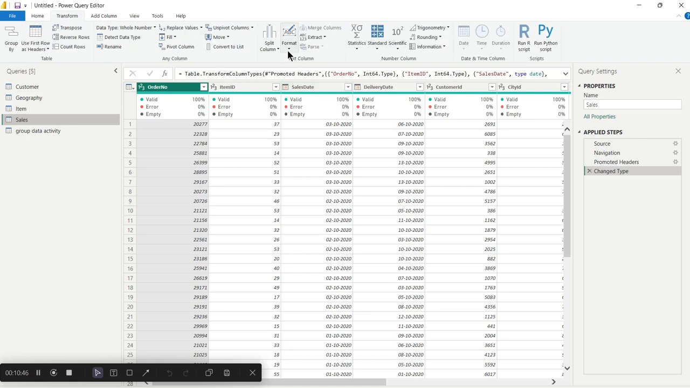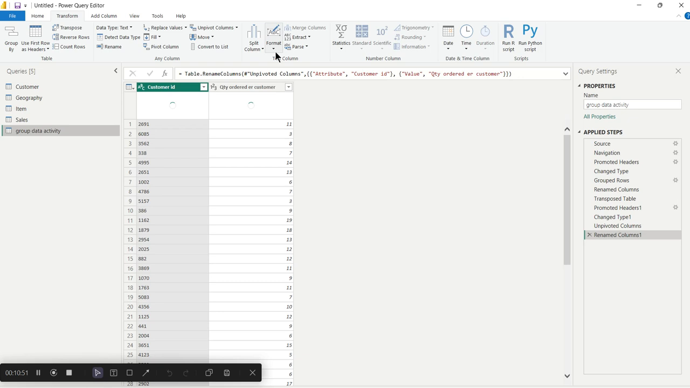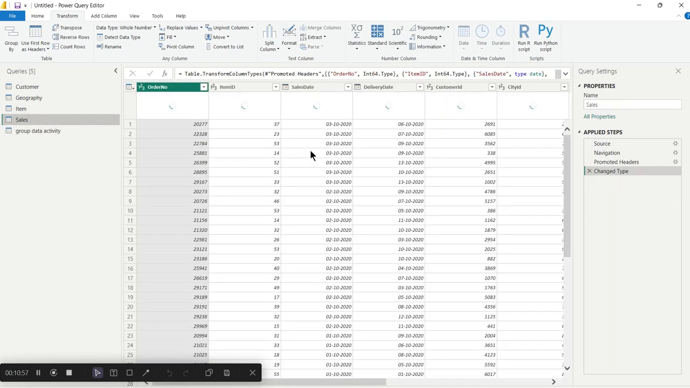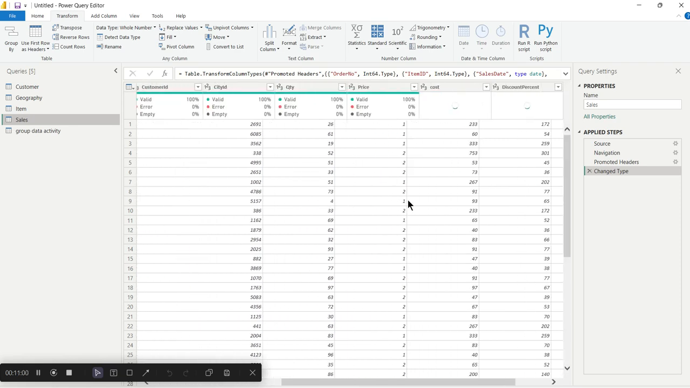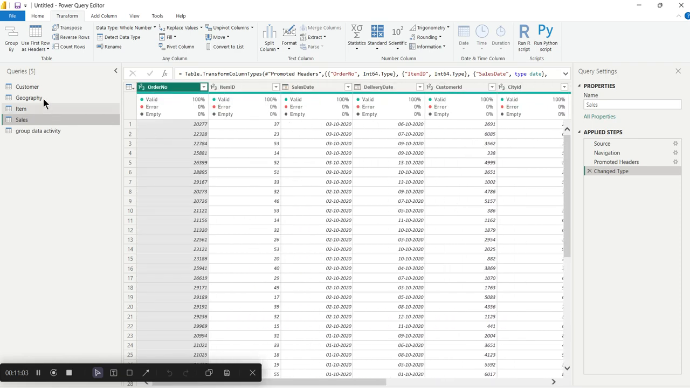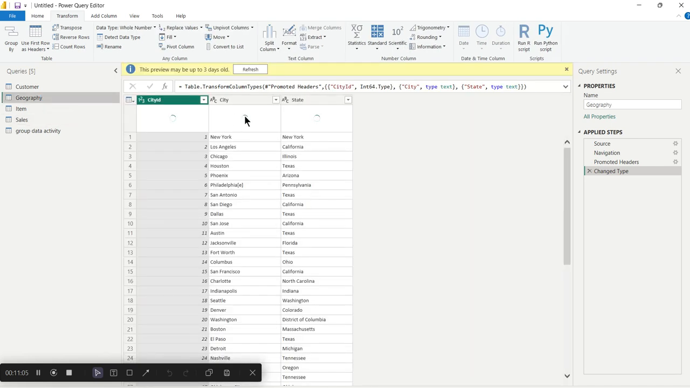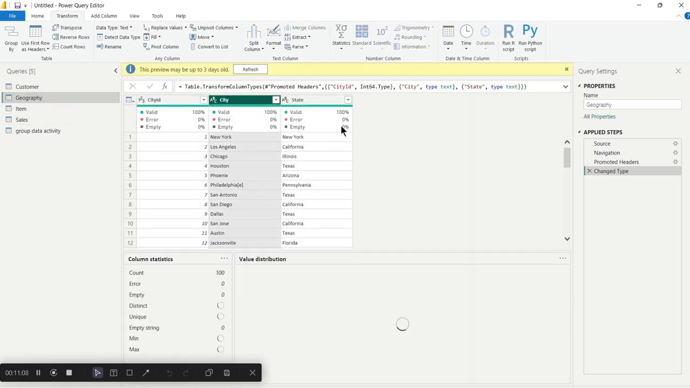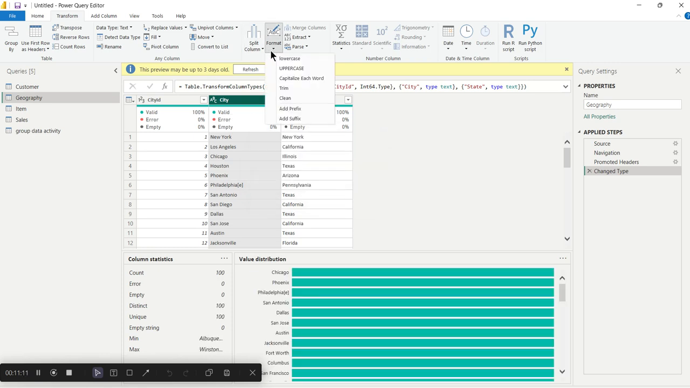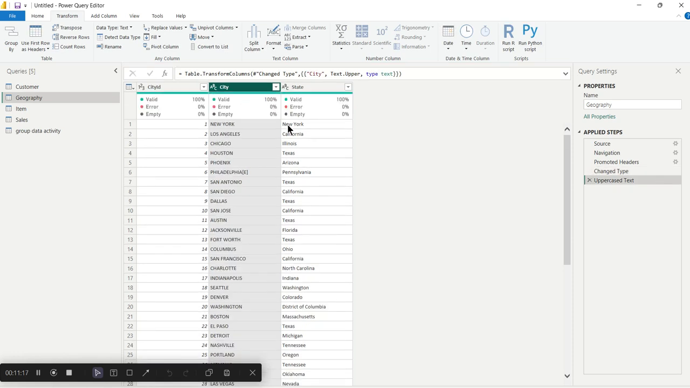Next we have the format option. If you want to format your string or your column in a particular format, like I want my string characters in uppercase, let's jump into the geography. I want my data to be in uppercase, then I can do this by simply clicking on the format option. You can see that all of the data that we have in the city column is converted into uppercase characters.